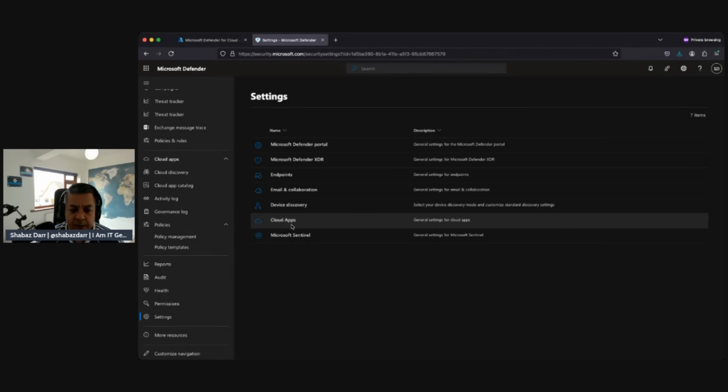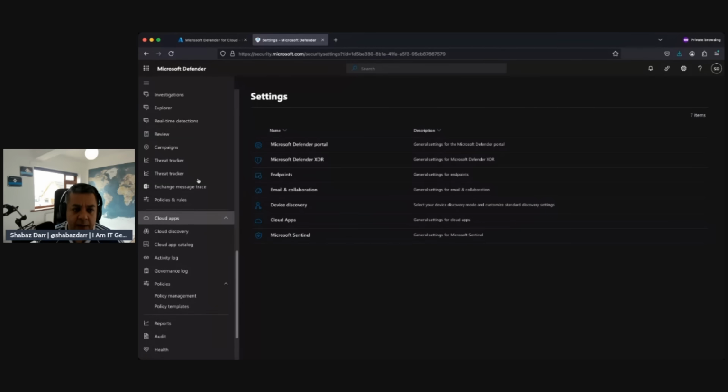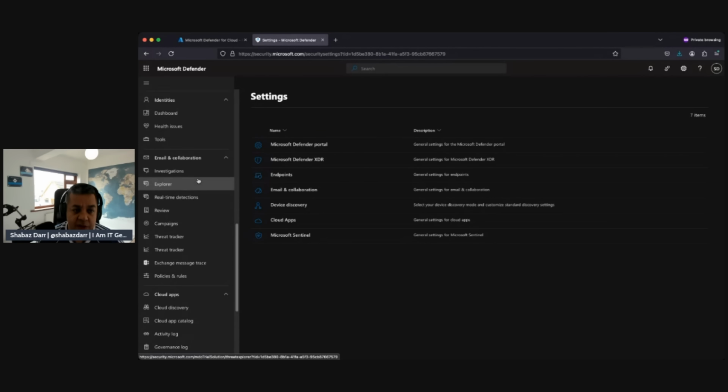We've also got somewhere in here identity settings as well. I'm not sure where that's vanished to. But yeah, I should have identity settings somewhere.